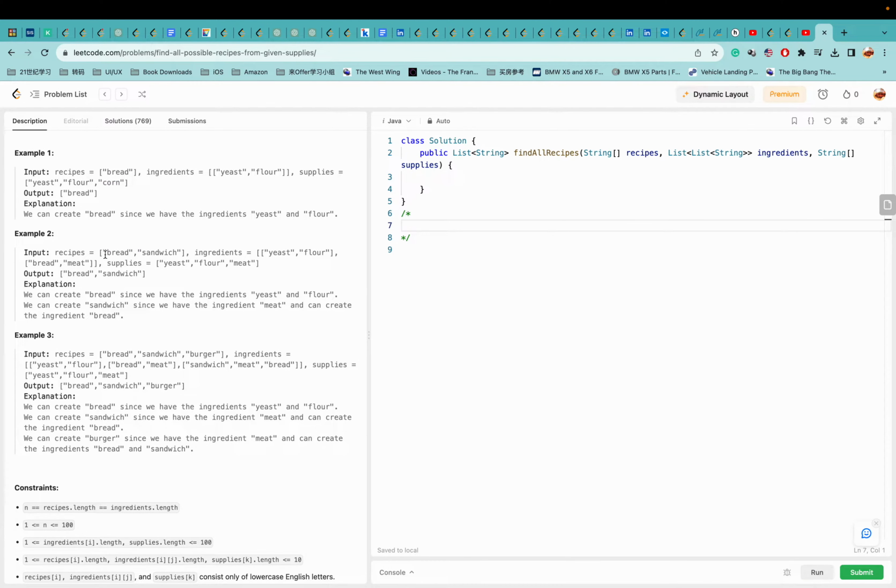The second one, we have bread and sandwich, and the ingredients including yeast and flour to make the bread, and bread and meat to make the sandwich. So let's draw a graph on here. So we have bread, right? Also, we have sandwich. Okay, so to make bread, we need yeast and flour. To make sandwich, we need bread and meat.